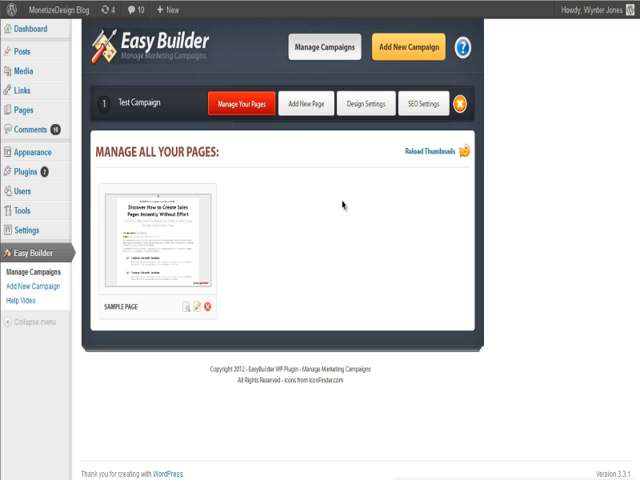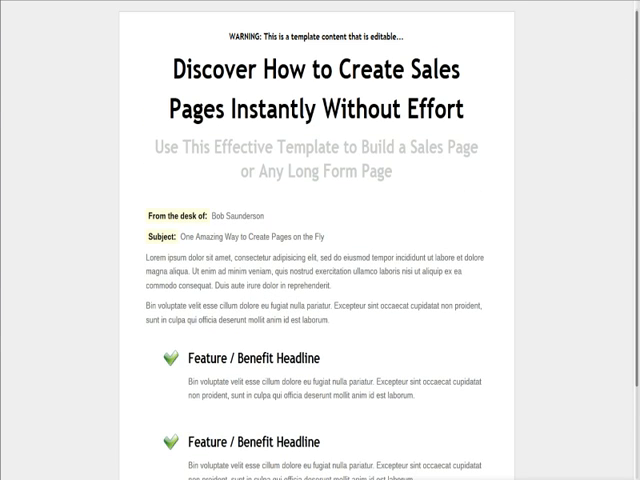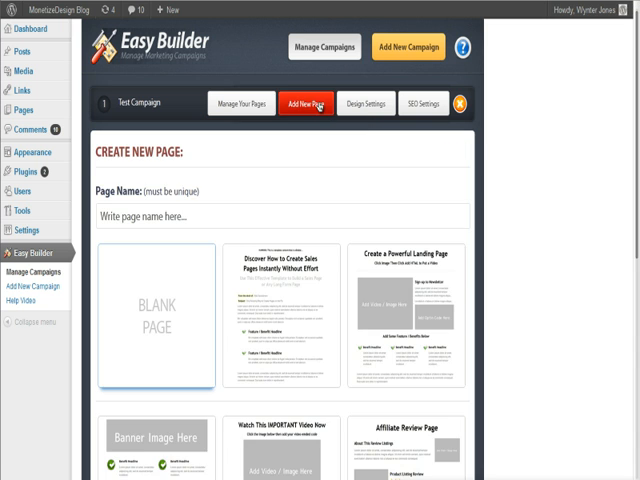Here I just want to show you how it works. First you have to manage your pages. I've created a sample page, and you can see it's taking a screenshot of that page. We can go ahead and view that page by clicking on that, and it'll load the page right here. This is a sales page template, and we can go ahead and click on create new.